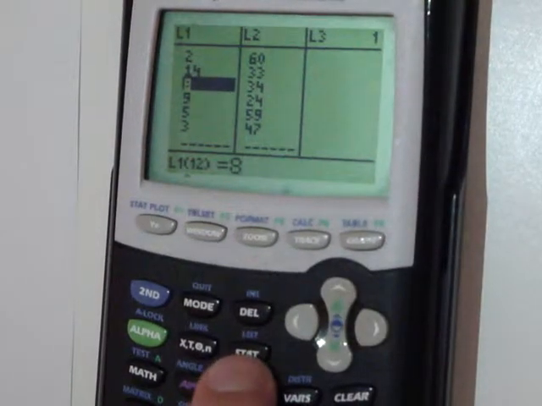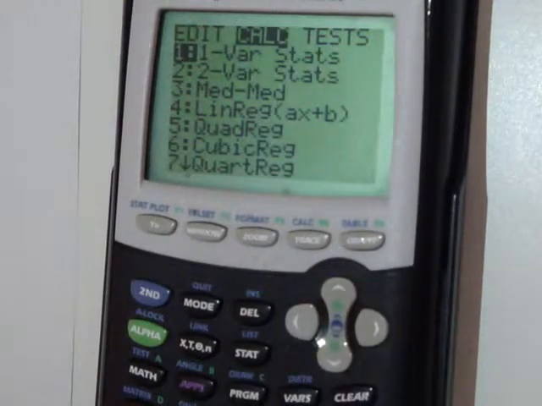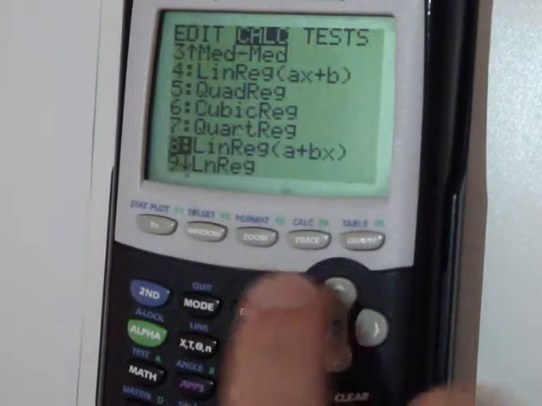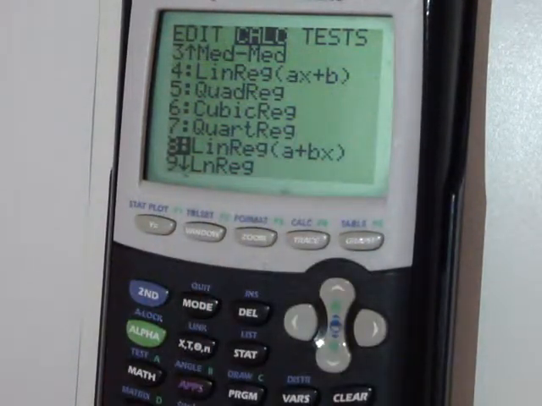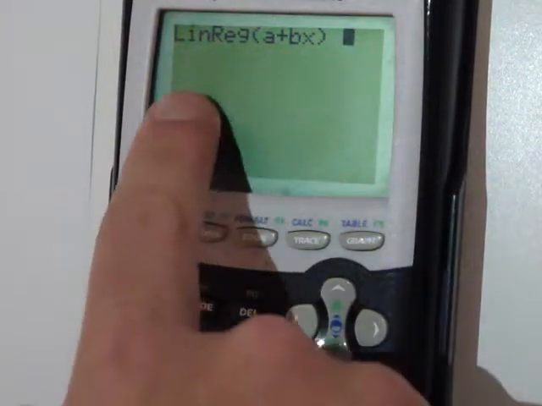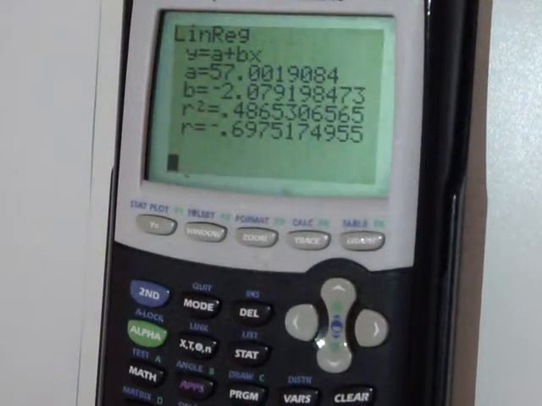So now we can hit stat again, and then we want to go over to calc, and we want to use number 8. Number 8 is LinReg with the a plus bx. Hit that. By default, it uses list 1 and list 2. Yours might look a little different. It might say X list and Y list. Just make sure it says list 1, list 2 on there. Then I'm going to hit enter, and here we go.